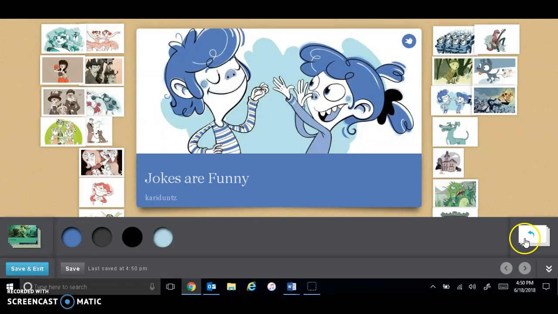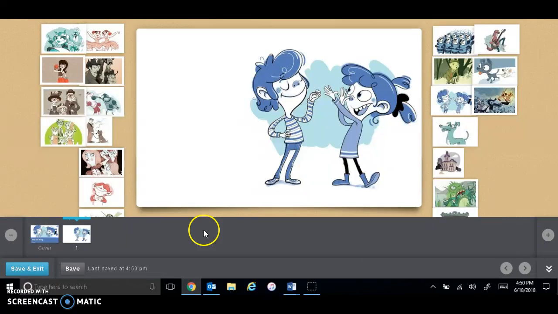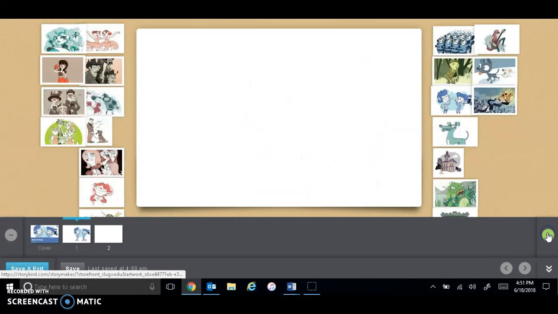Then I'm going to click right over here, and this is going to take me to where I can add some different pages. So here's page 1. Over on the right, the plus will add pages.